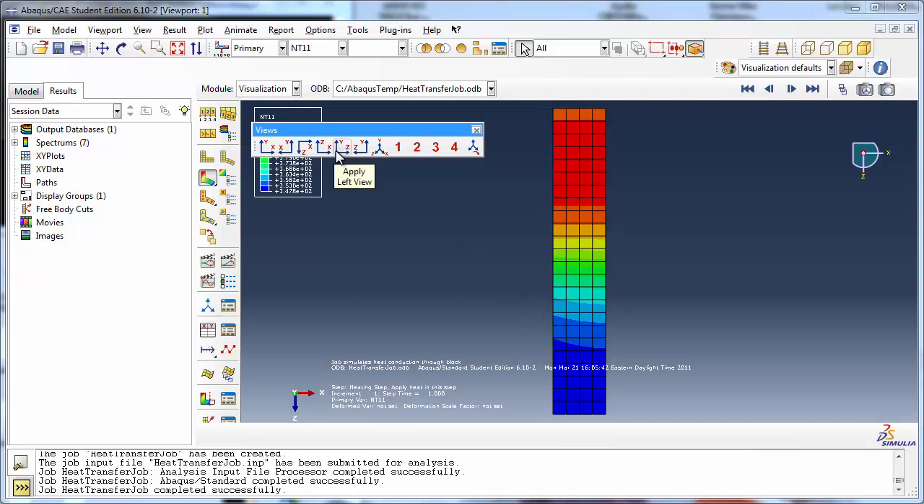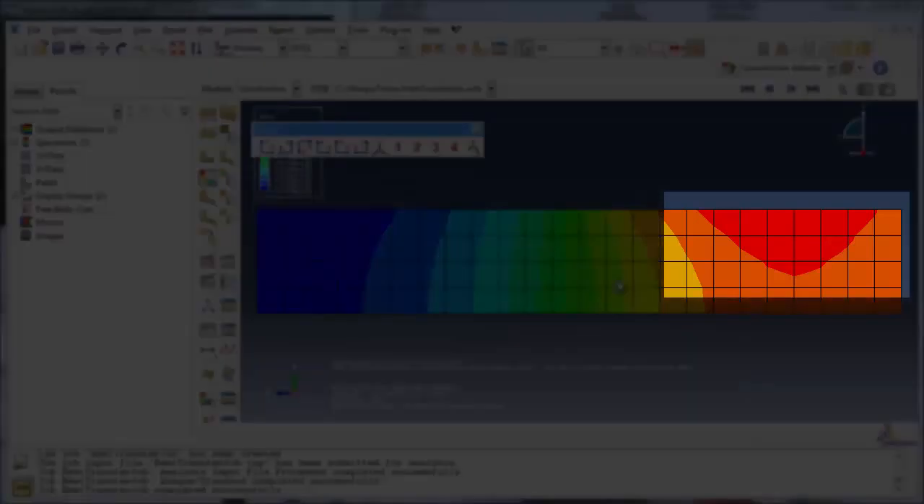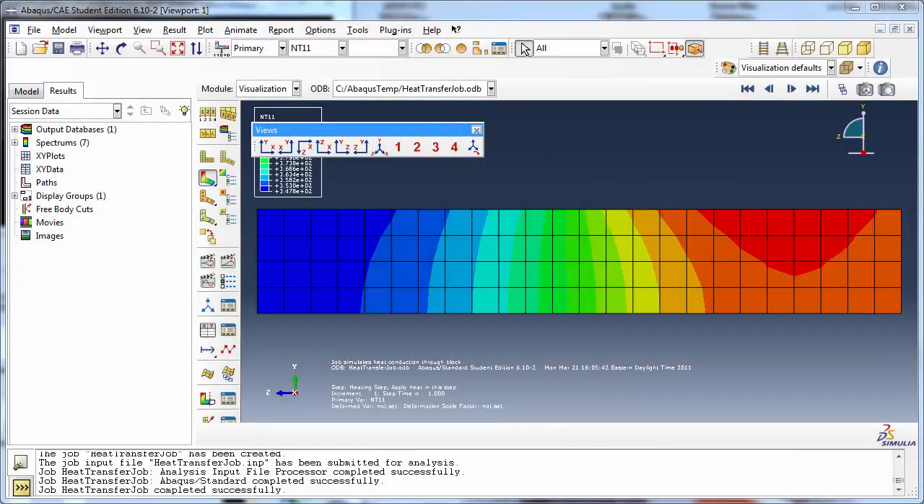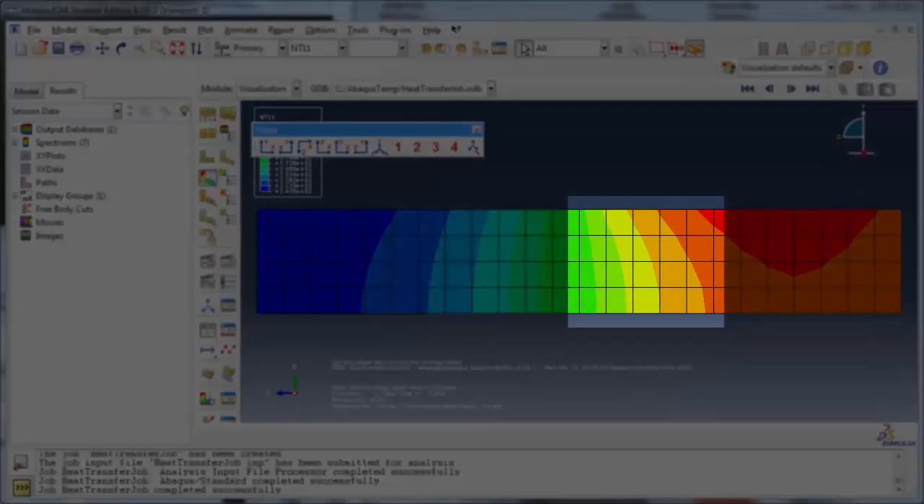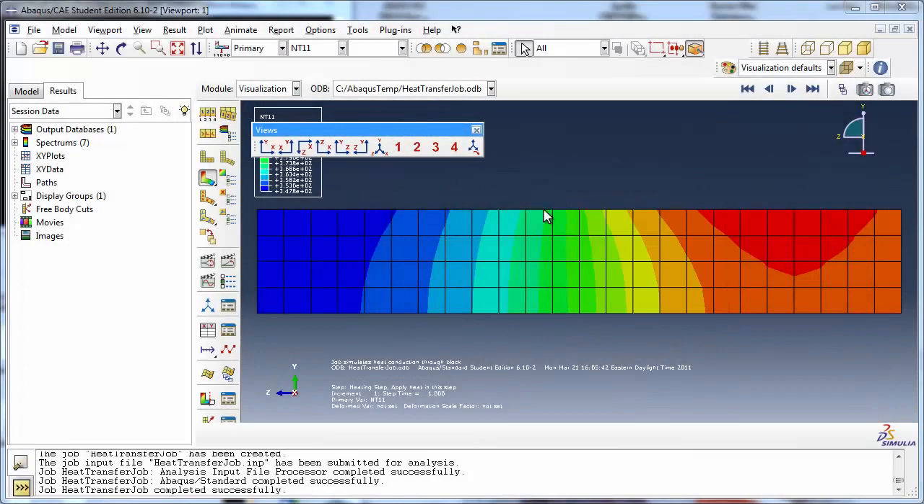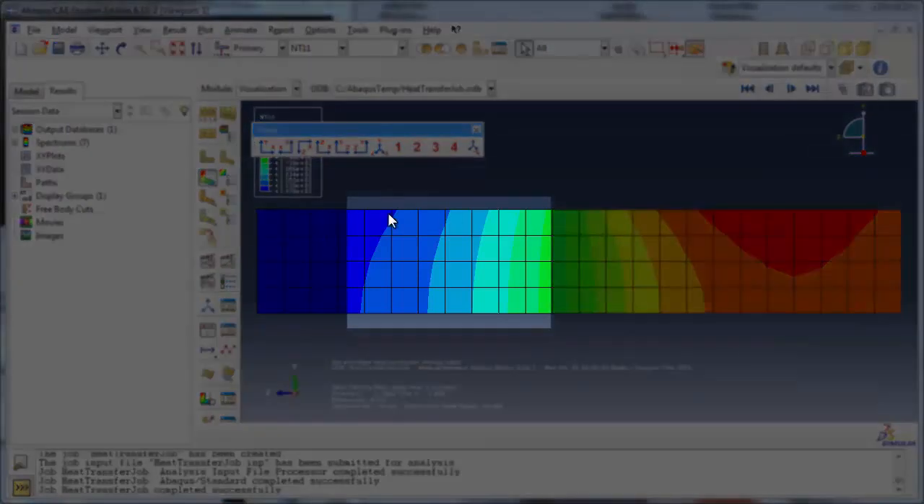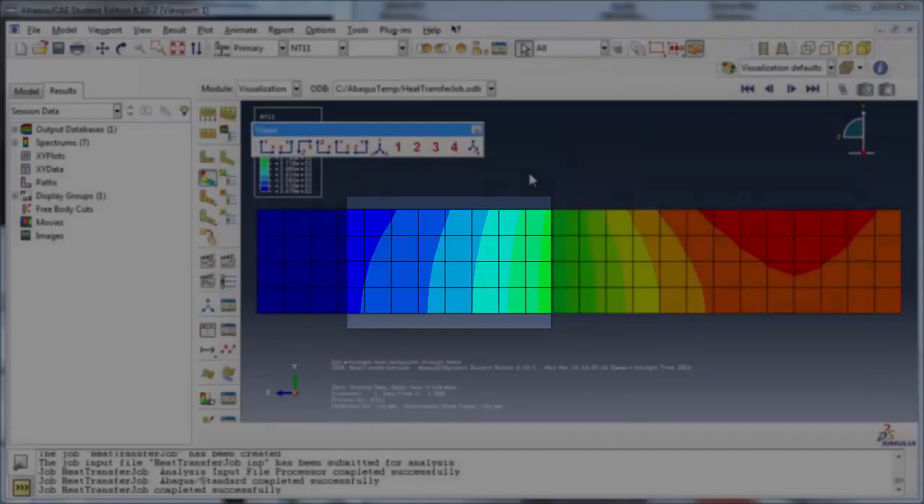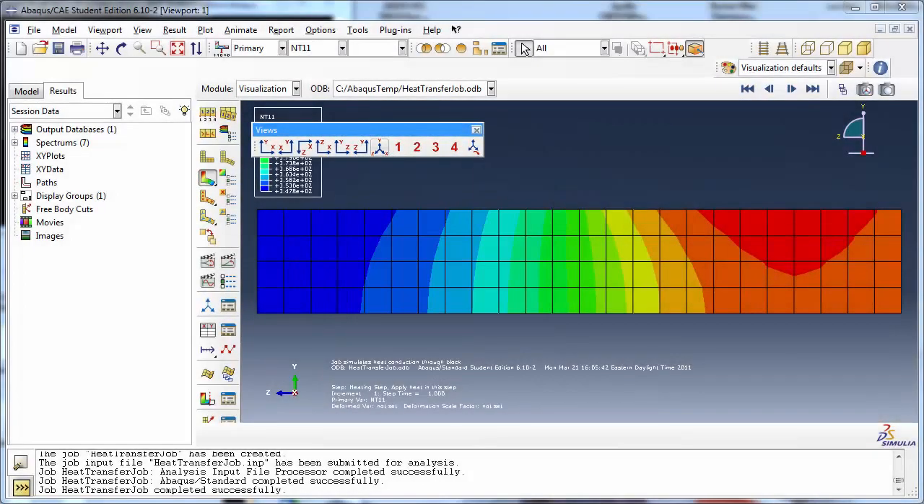Click Apply Right View to view the block from the right side. The area directly under the surface heat flux is the hottest. The contour lines on the right side of the plot indicate that it is hotter on the top surface than on the bottom surface as one moves from right to left in the region near the heat flux zone. However, once you reach the region with heat loss by convection, the contours bend the other way as the surface with convection cools faster than the opposite surface which is insulated.